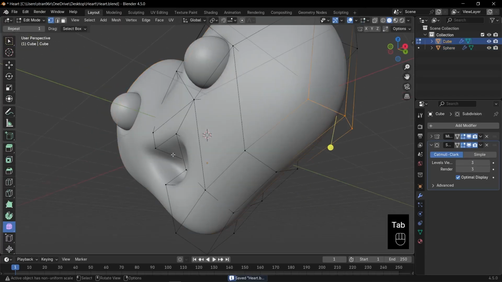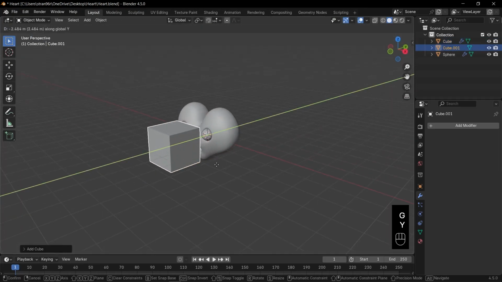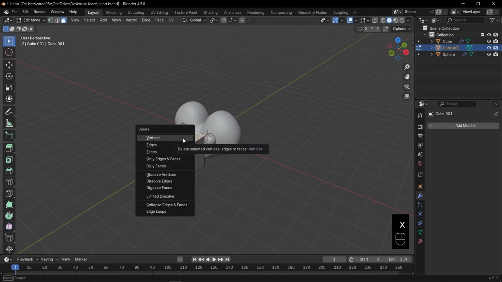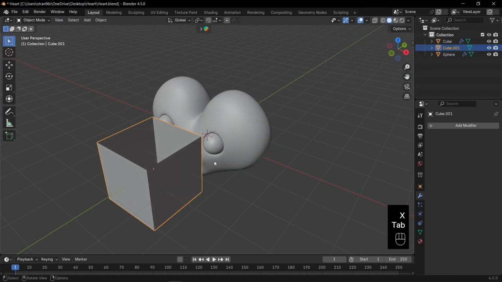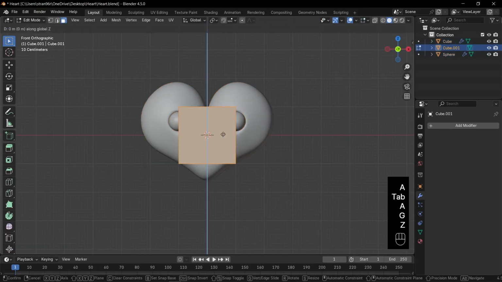In edit mode, press Ctrl plus R inside the mouth to add a support loop. Shift plus A, add a cube. Press G plus Y to move it out of the mouth. Press Tab, edit mode. Select the top face. Press X, faces, to delete it. Press S plus Y to thin the tooth along the Y-axis. With all vertices still selected, press G plus Z to lower them.